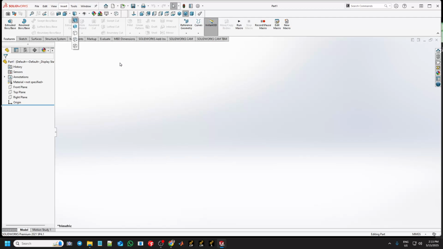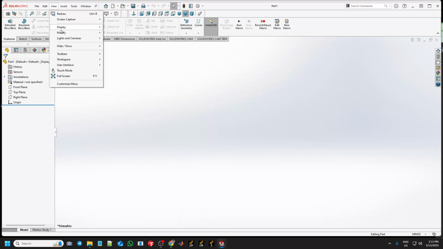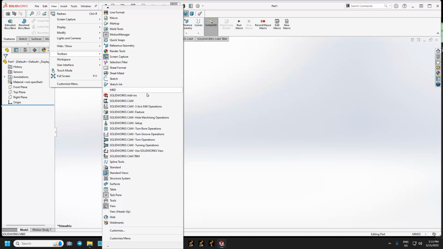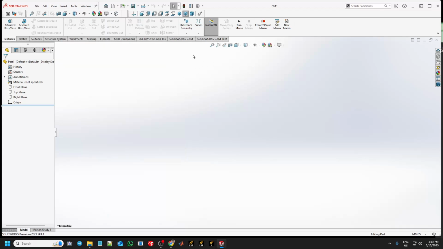But another thing which is important is you might see some kind of icons here. Again, we will go to view and toolbars. You will just play with some of them. It is called view heads up. Now we have these options. Okay, you need to have this view heads up actually, and you can play with the others, and you can get the other items.